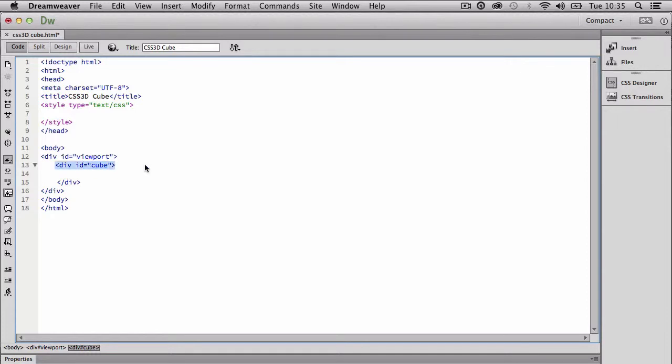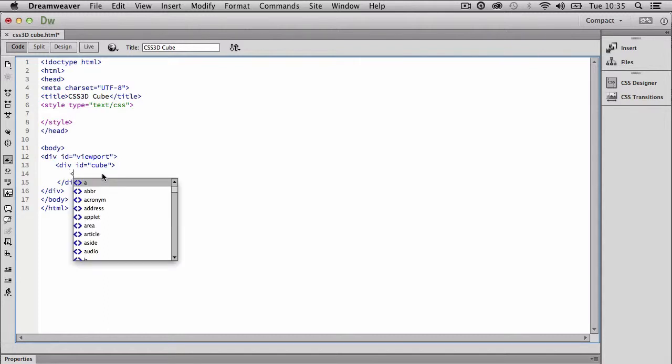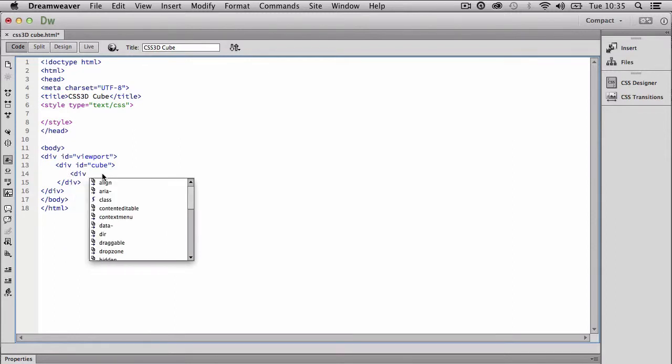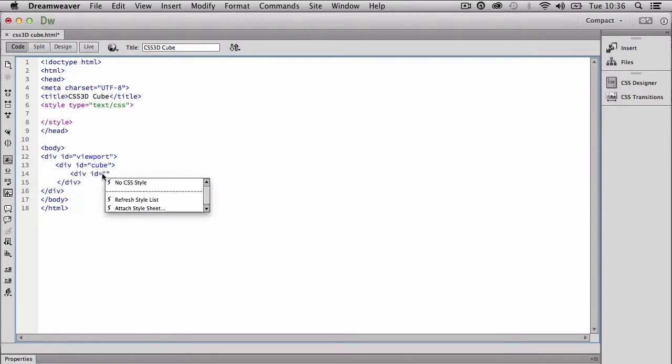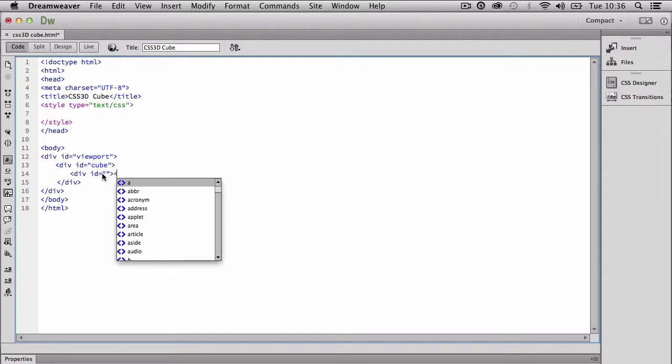So we have our div with an ID of cube, which is grouping together all of our planes, which represent our faces. And of course, with a cube, you have 6 faces. So what I'm going to go ahead and do is create some divs right here, and I'm going to create an ID onto this div, and this div is going to be called front.